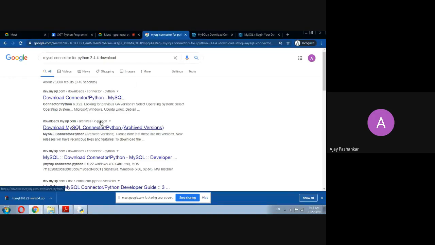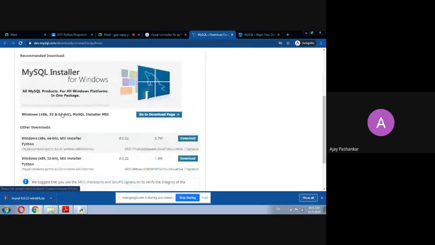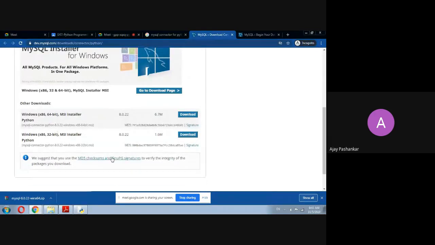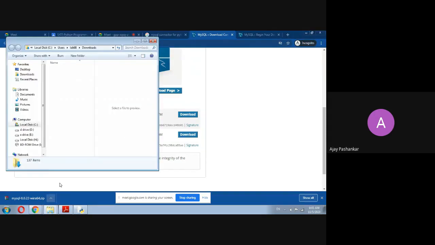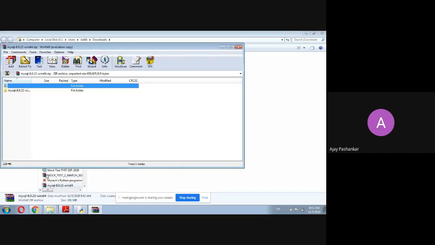Now it provides two types of versions, that is the latest one and the previous versions of Python, so connectors are there. You can just install the 32-bit or 64-bit installation. Then you can have this. I'm just opening this extracted file. You can see this extracted file.